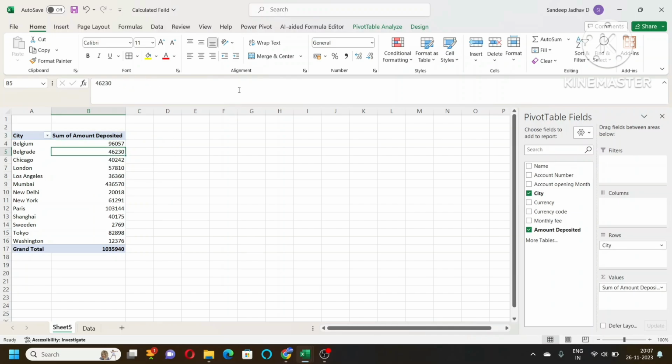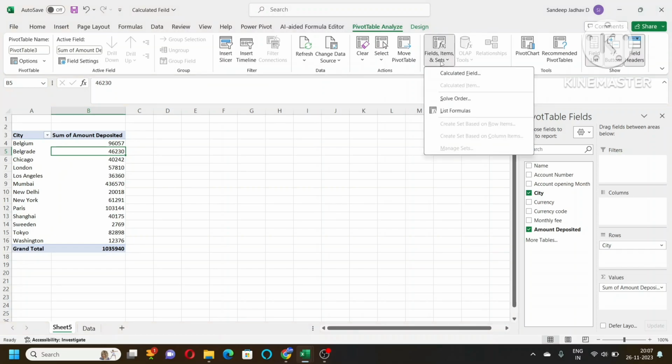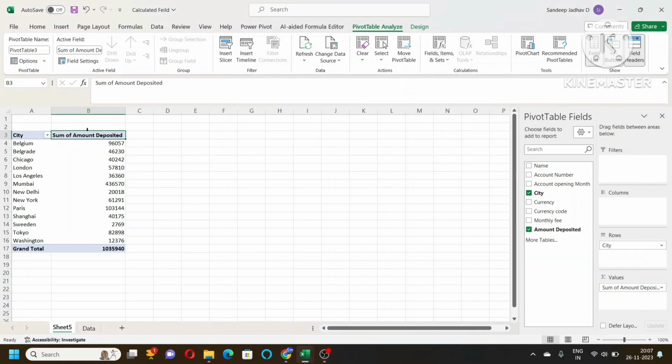First of all, I'll need to go to PivotTable Analyze, and you can see here Fields, Items and Sets. Under that, I have a calculated field here. But remember that you need to keep your cursor in the column if you want to do the calculation on the column. Because I want to do the calculation on the column itself, I will keep the cursor here. If I want to do it on the row side, for example, if for each row I want to do some calculation separately, then I will keep my active cell here.